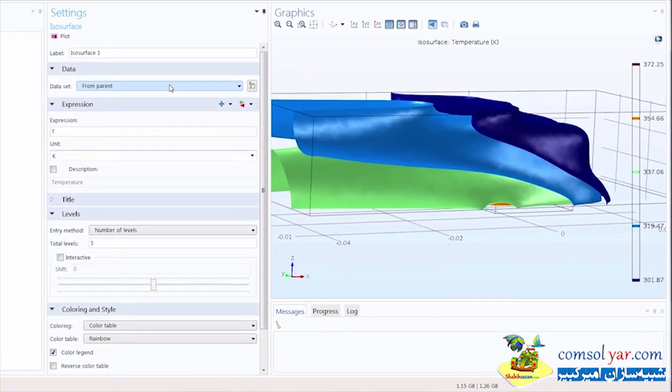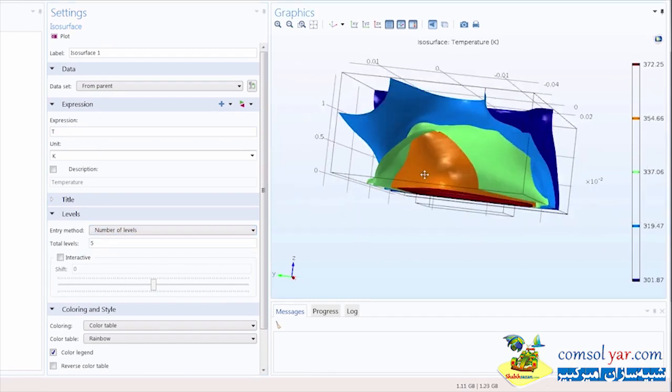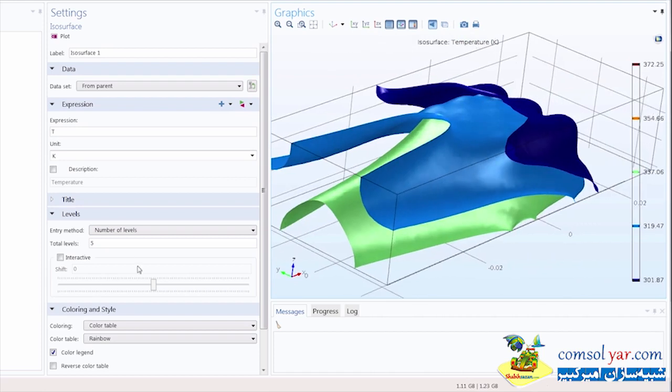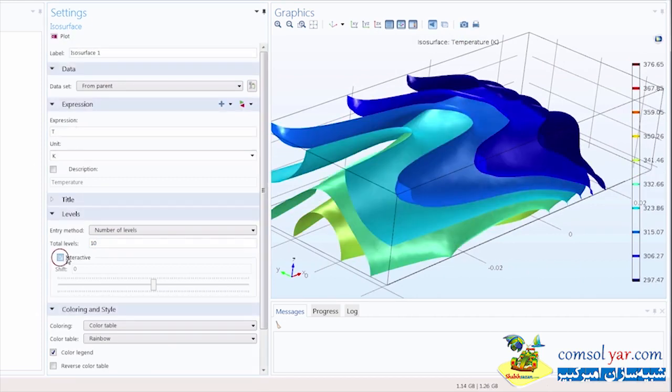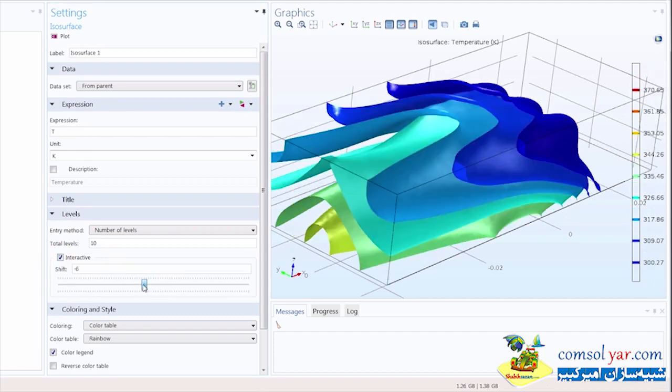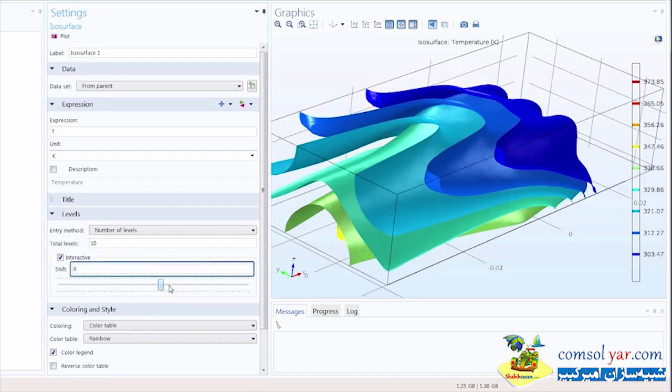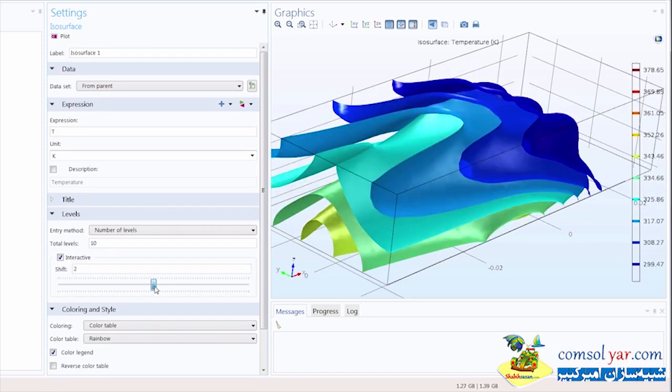Under the settings, we can once again see that the data set is taken from the parent node. Then under the expression, we want to leave the temperature as it is. Under levels, we have similar entry method options. So currently we're plotting 5 levels. We can see all of them if we rotate the heatsink upside down. But this looks a bit sparse, so let's double that to 10 levels. And if we select the interactive checkbox, you can move the isosurfaces either by dragging the slider or by entering a number in the shift field. I'm going to restore the shift to 0.